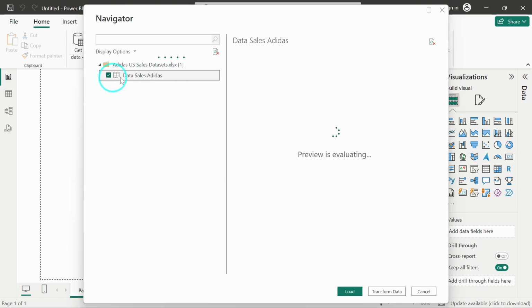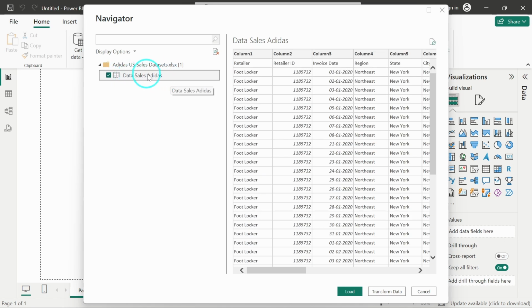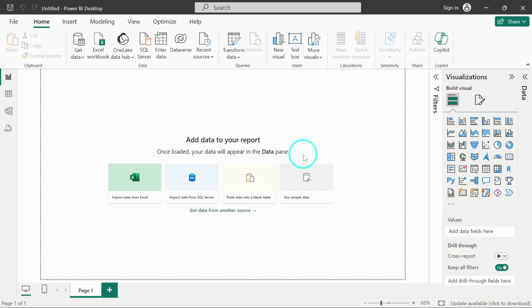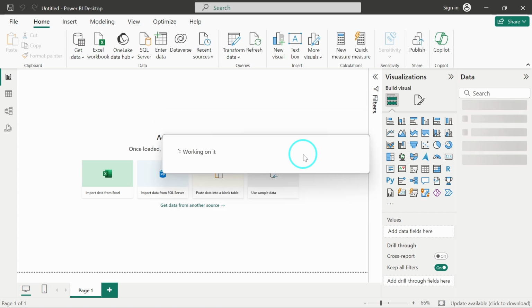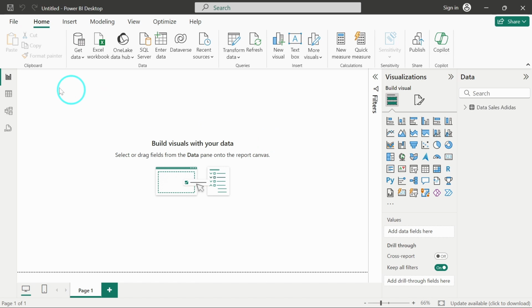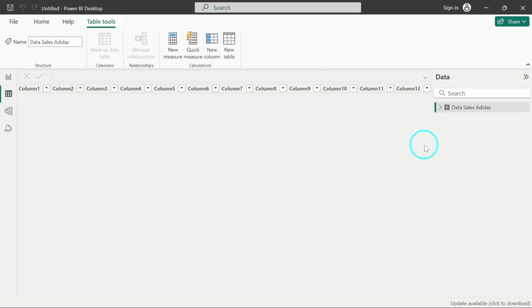Let's select the sheet. So this is the only sheet which is having the data, sales Adidas, and I will click on load. Let's see what happens now. It will load the entire data set here. Now the data set has been loaded. Let's now move on to the data view in order to see the data set.